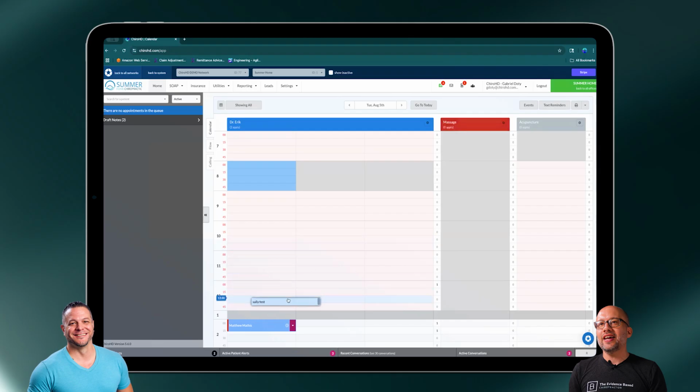Drag and drop, which at this point most EHRs start here, but when we started, that was actually really big. You want to reschedule an appointment and move things around. Just being able to drag and drop appointments is real easy. Scheduling, generally very easy as well.